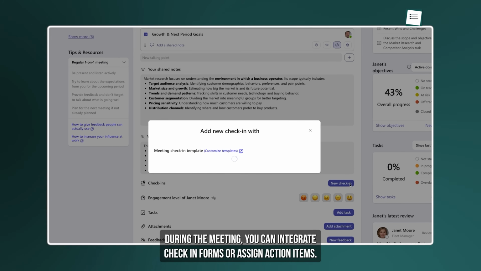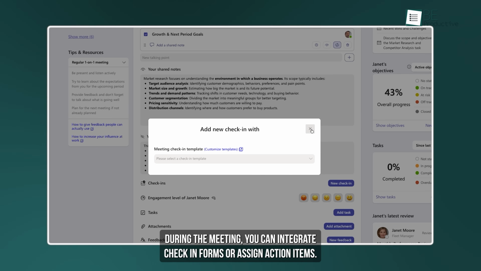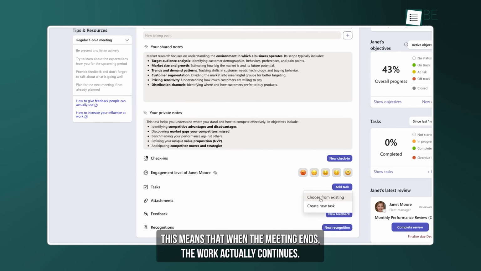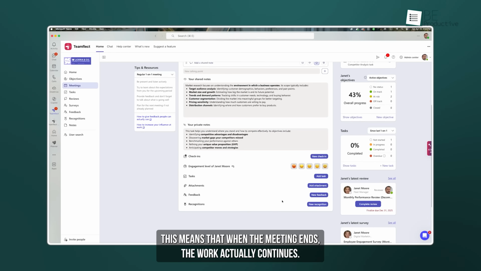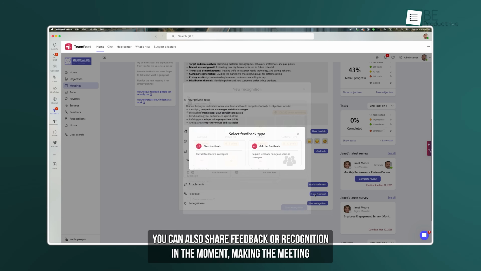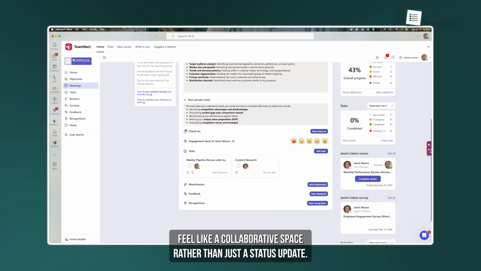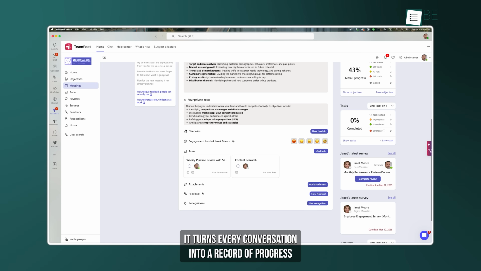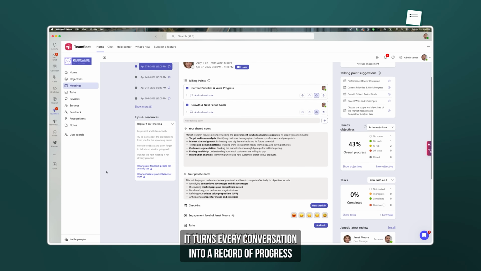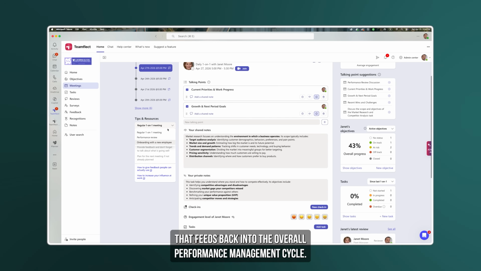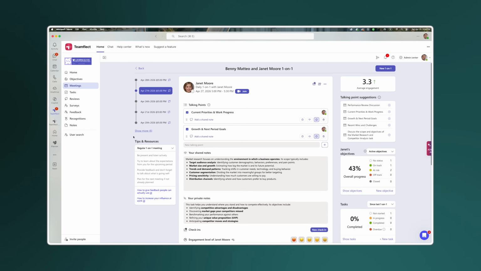During the meeting, you can integrate check-in forms or assign action items. This means that when the meeting ends, the work actually continues. You can also share feedback or recognition in the moment, making the meeting feel like a collaborative space rather than just a status update. It turns every conversation into a record of progress that feeds back into the overall performance management cycle.